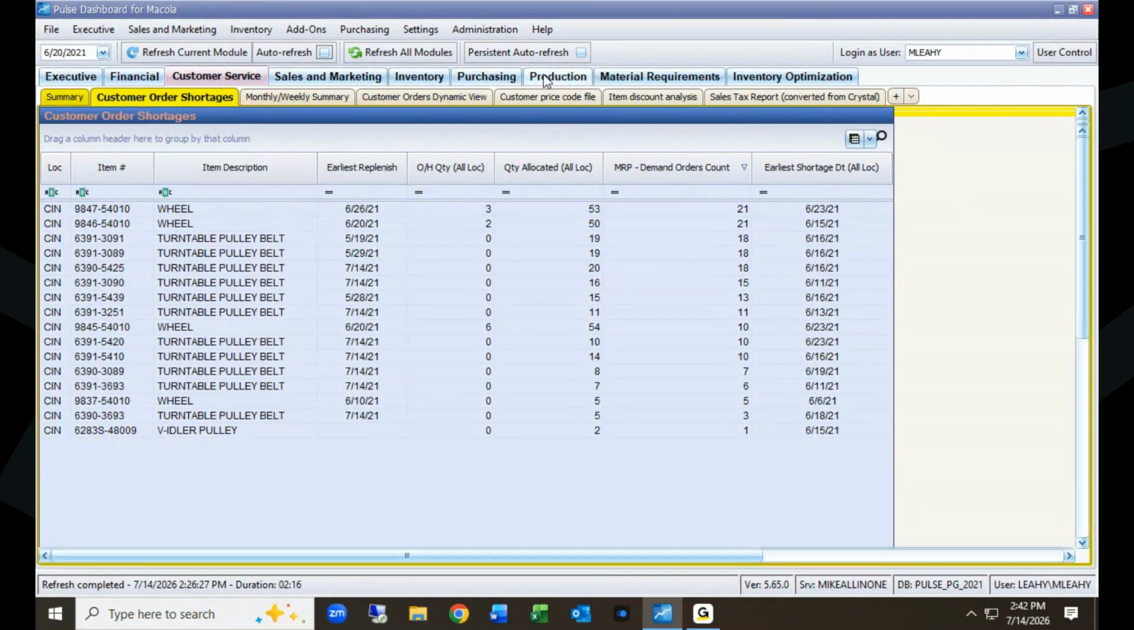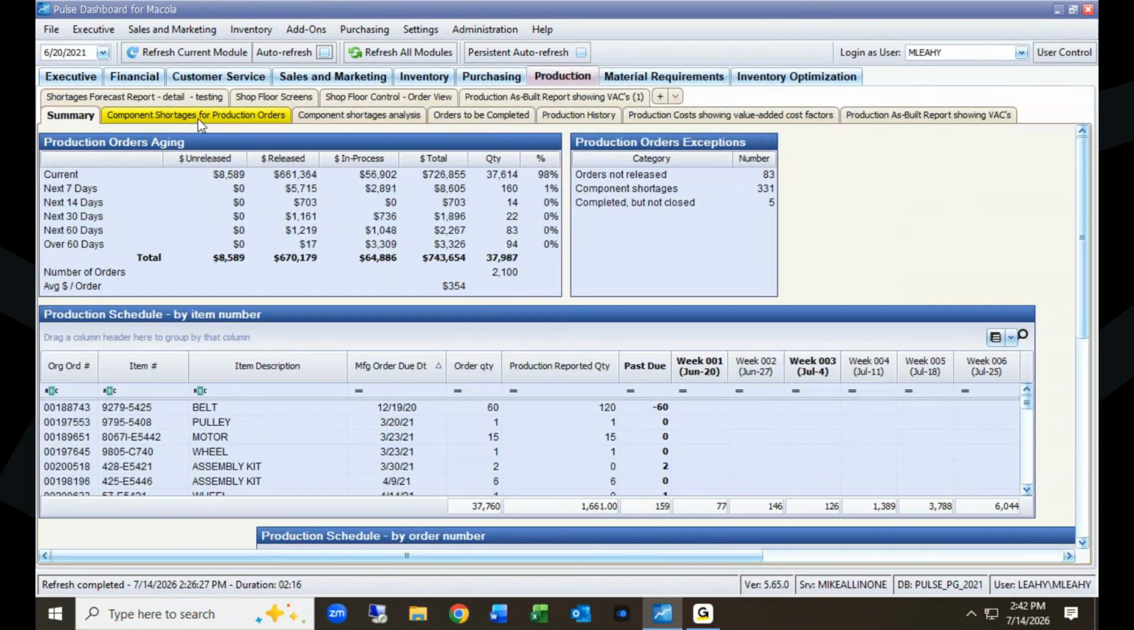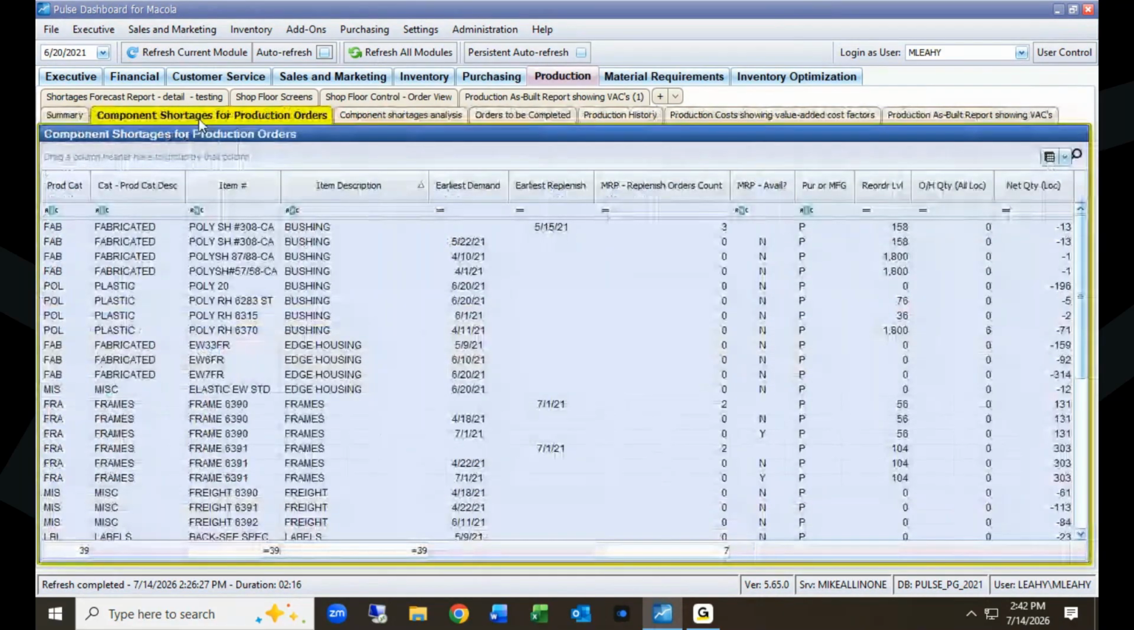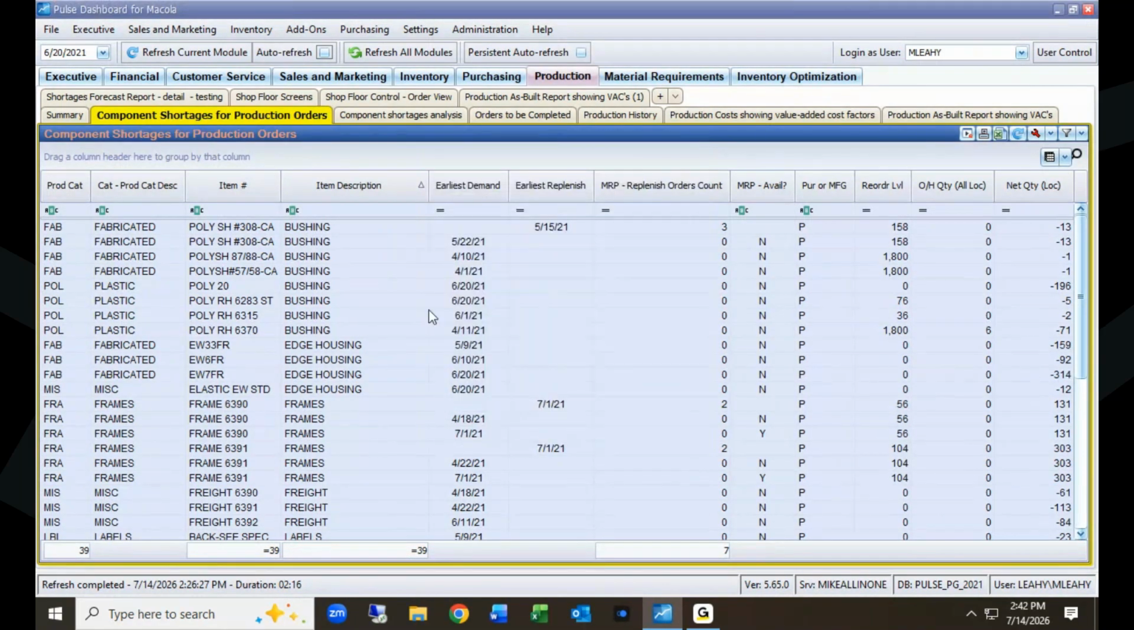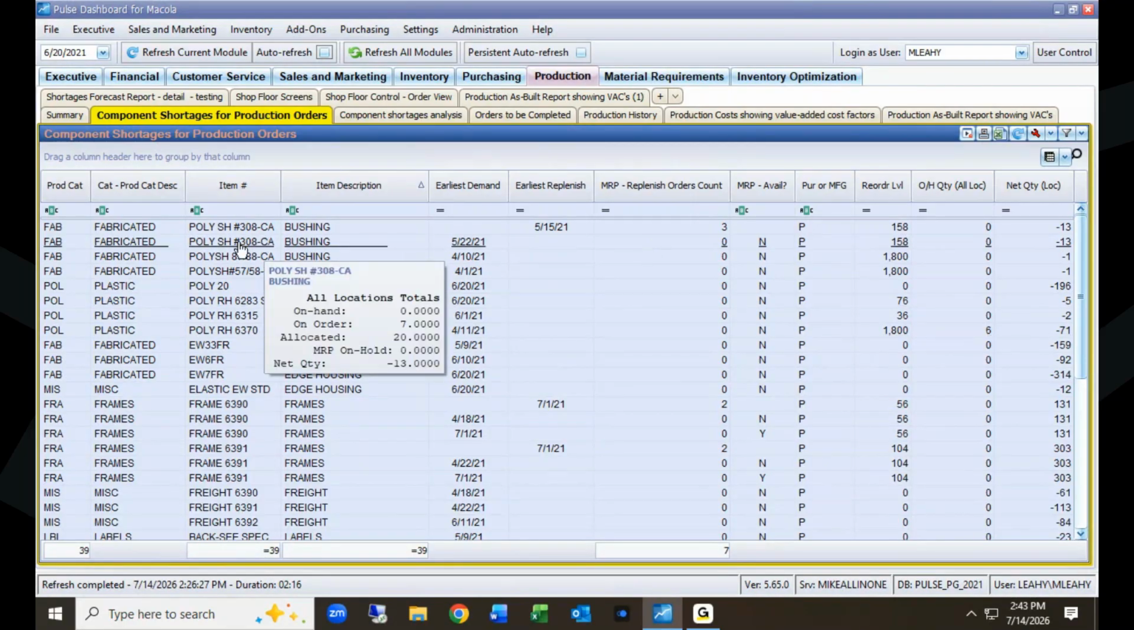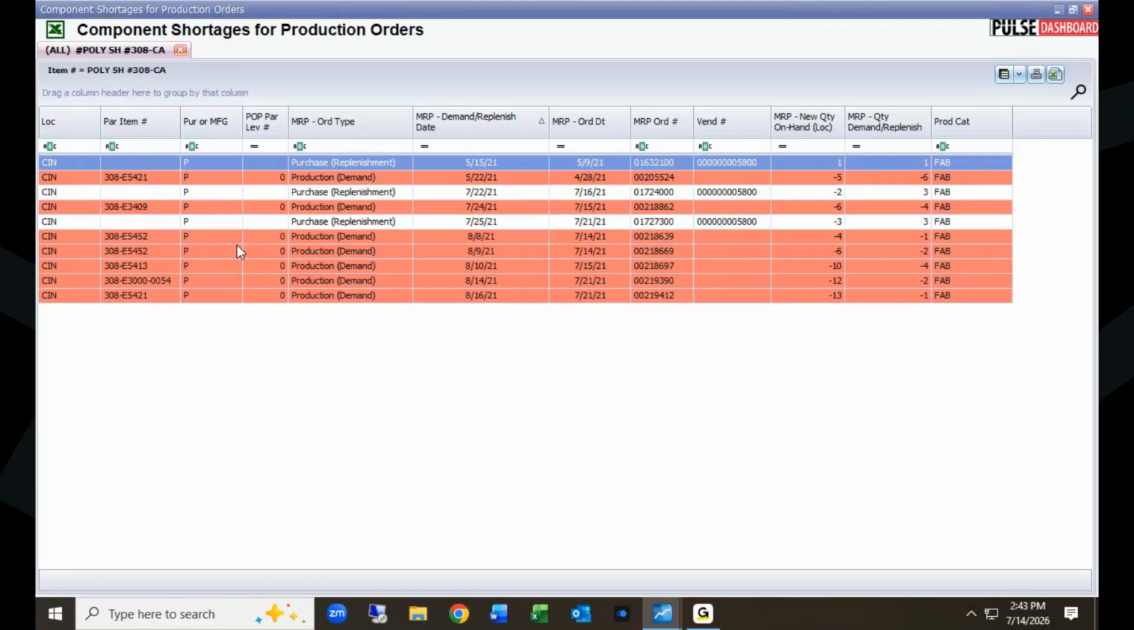In production, we have something similar. Again, it's Monday morning. Can I make it through the week? Can I make it through the week and make everything that's due this week? So what this has done is exploded the bill of material and is showing you what components are preventing you from shipping or from completing manufacturing orders over the next 5 days. And again, everything has drilled out.